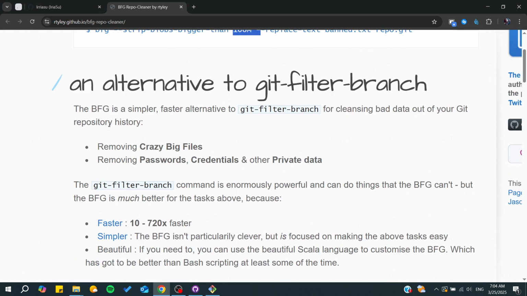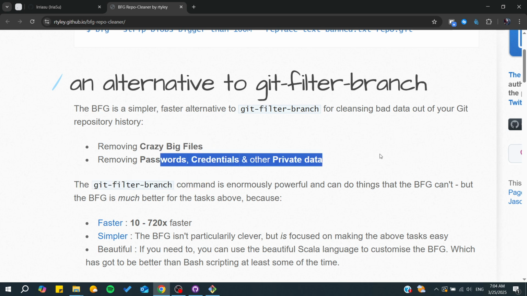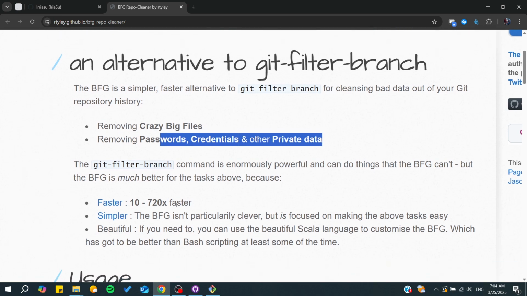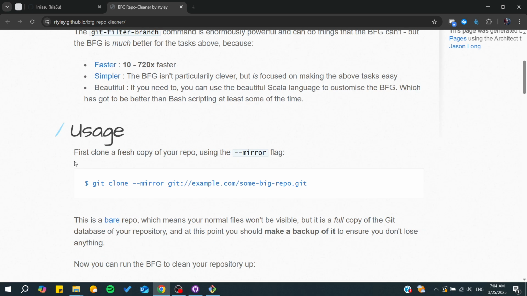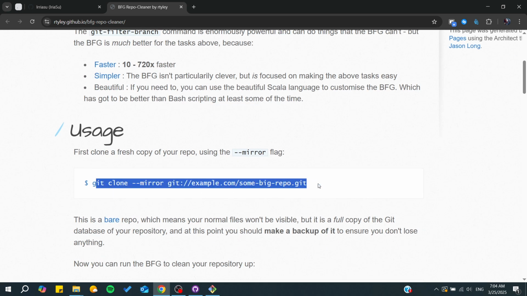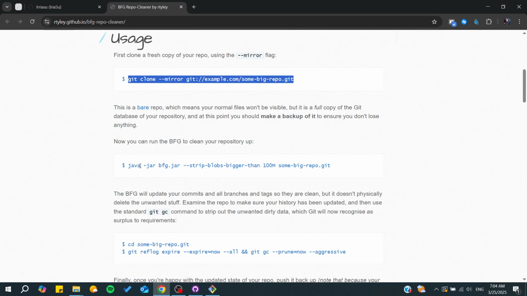And basically here are some usages of this tool. It will remove crazy files, big files, and also sensitive data files. And you will be able to use this tool, which is the BFG, by cloning their own repository. So you will need just to mirror the repository into your local repository, and then you will be able to run the cleaner for you.